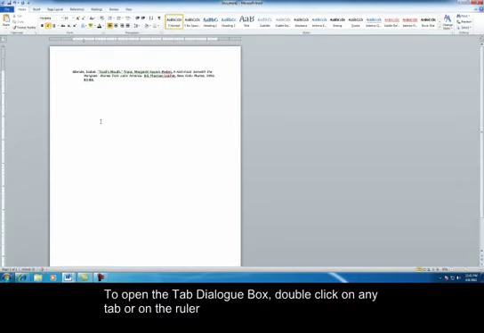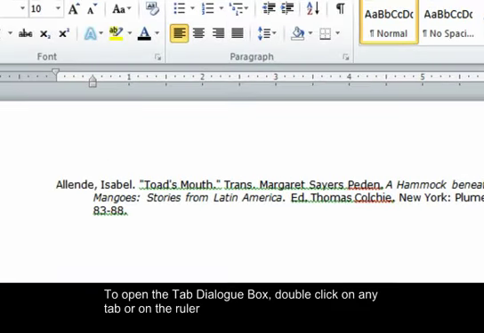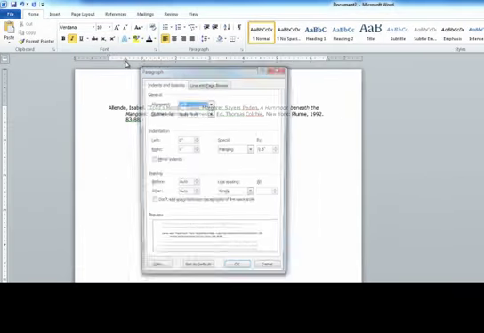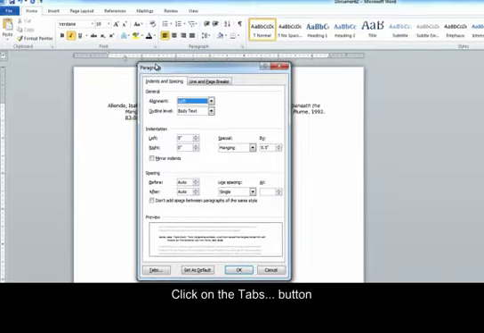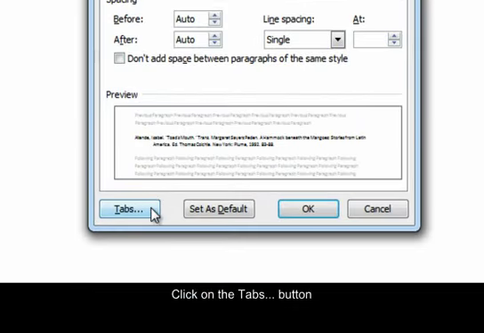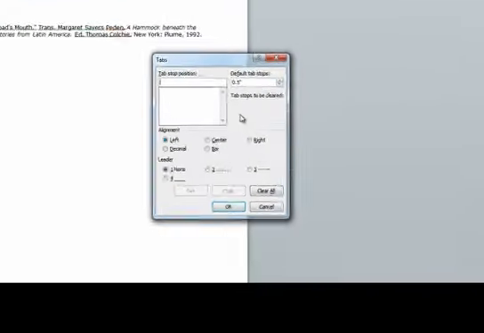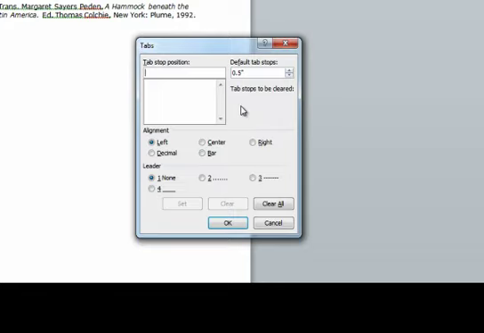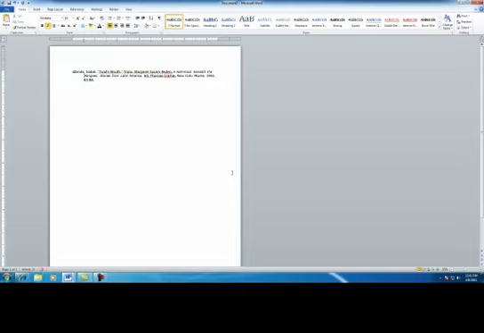To open up the tab dialog box, double-click on any tab stop on the ruler. So I'm going to double-click, a new window will appear. On the bottom left-hand corner there should be a button called Tabs, click on it, and another new window will appear. This is where you can set your preferences. The tab dialog box is needed when using leaders.